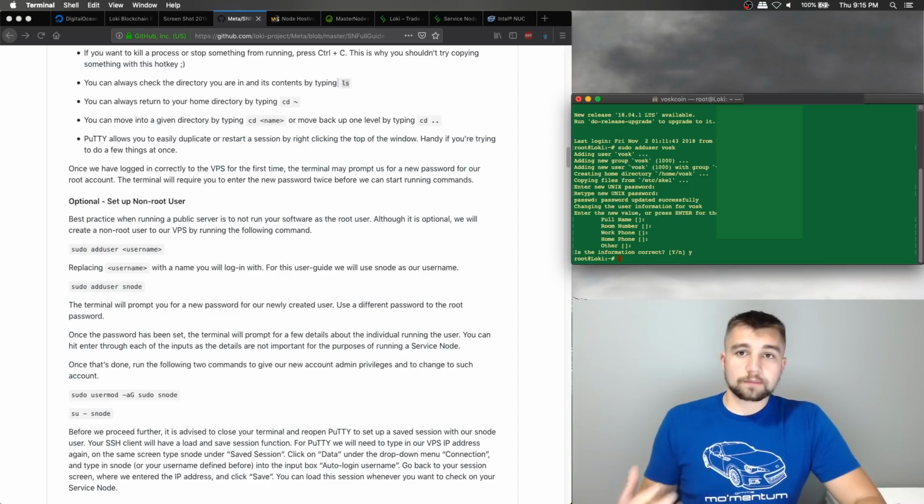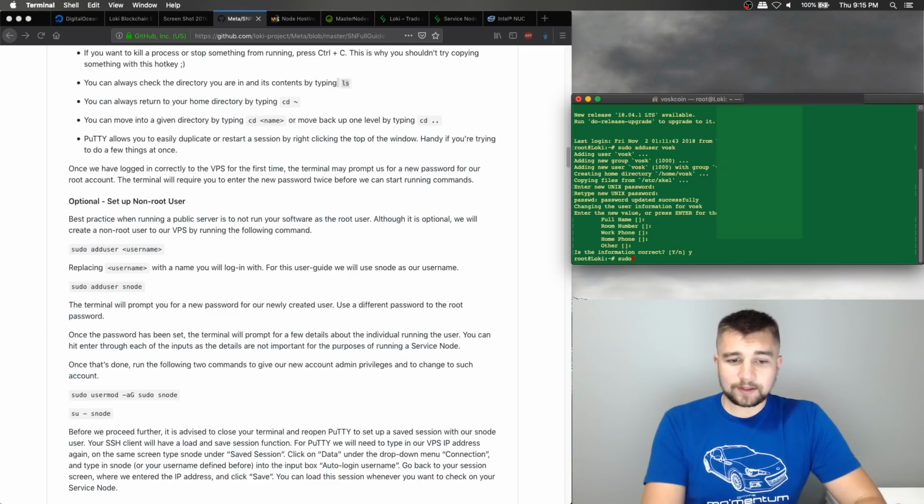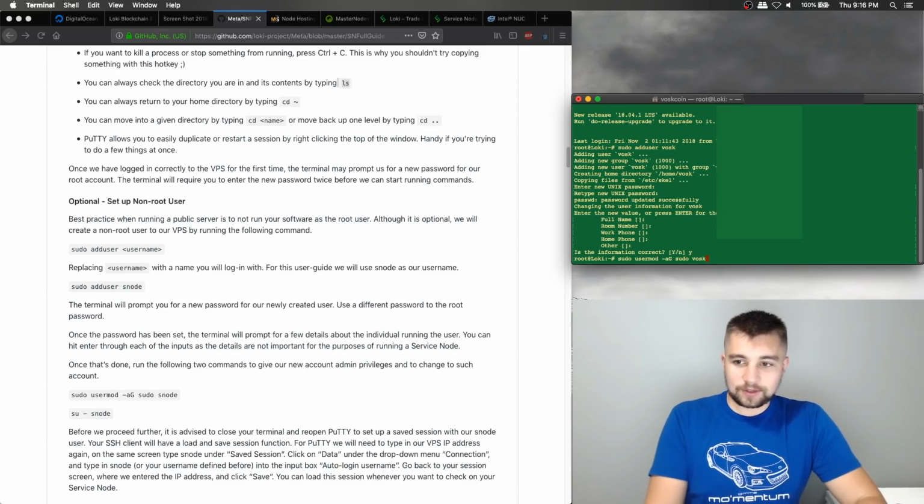Then we're going to add some permissions to the user we just created, basically making it the equivalent of a Windows administrator. So we're going to go sudo usermod -a capital G. In Linux, if you're unfamiliar, capitals really do matter when you're running pretty much anything, so always pay attention to those. And then make sure you use your username. So for me, it's Vosk here. For you, it's whatever username you used.